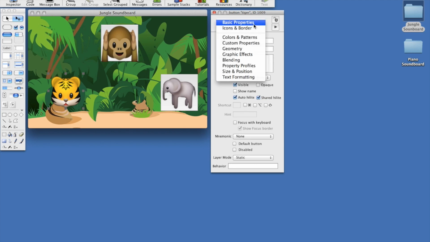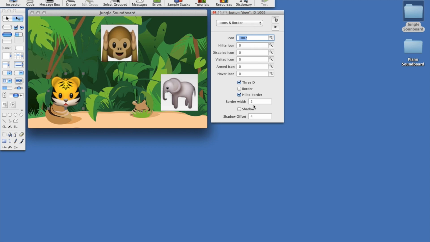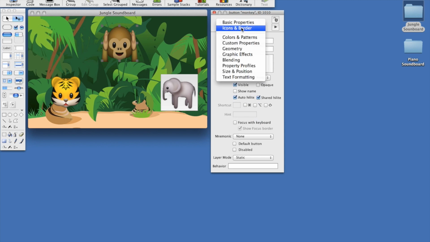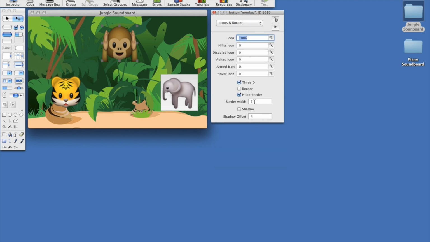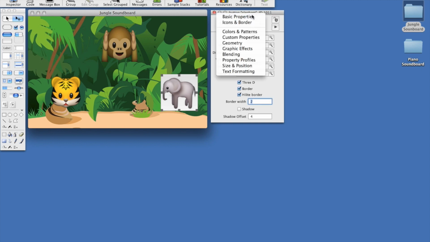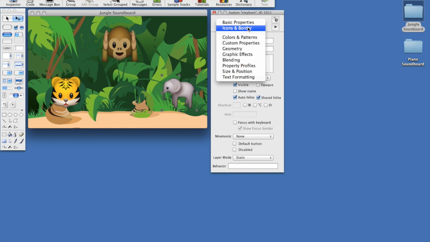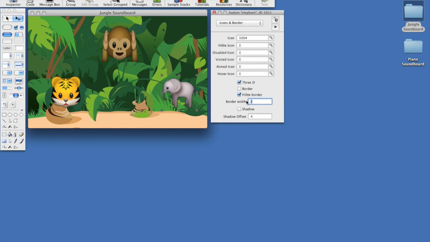And we also want to turn off the border because we don't want it to have a border when it gets clicked. So we'll go to icons and borders and we'll set the border width down to 0. And then we'll do the same for the monkey. So in basic properties, change the style to transparent button, and in icons and borders, set the border width down to 0. Then select the elephant, do the same again: in basic properties, change the style to transparent, go to icons and borders and set the border width down to 0.